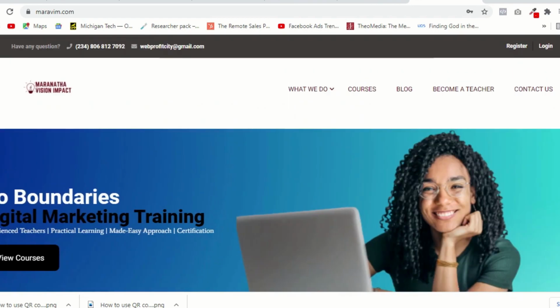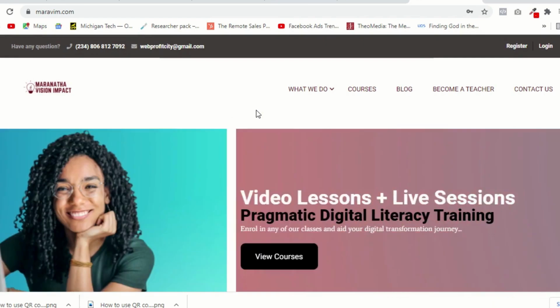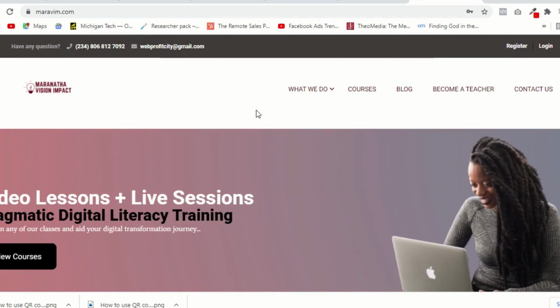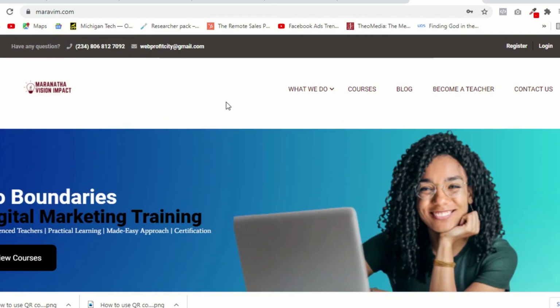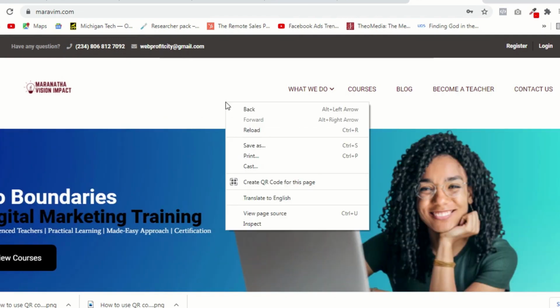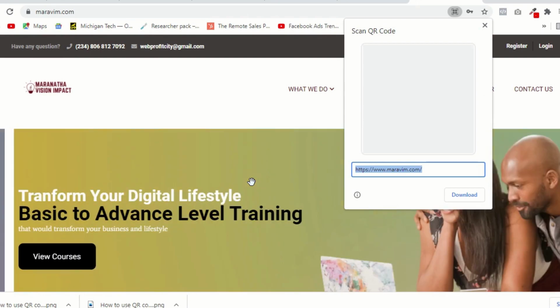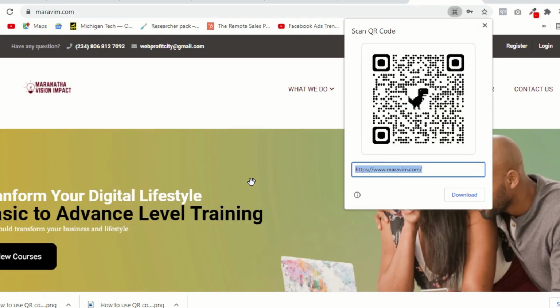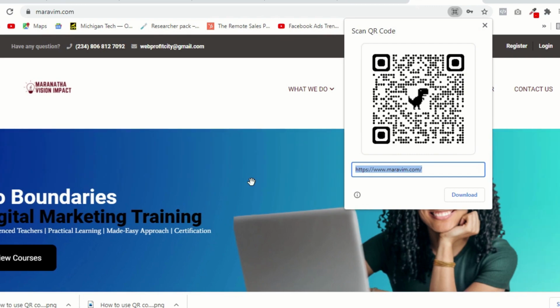All right, so let's say for example this is our website and I want to create a QR code for this site, so that people who are coming around or someone who just comes across our offline flyers can quickly and easily scan the code and it will bring them to our website. So once again, you right click on the page, then you have this option, then you click on create QR code for this page. All right, wow, as you can see we now have a QR code for our website.